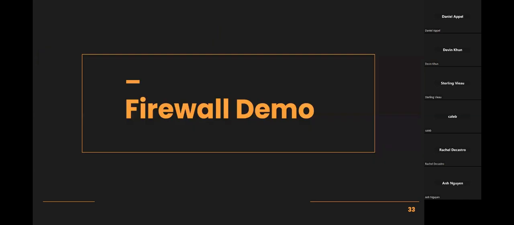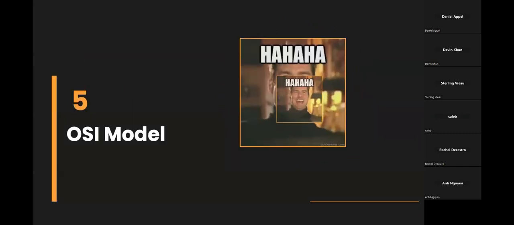We're not doing a firewall demo. I don't know why this slide is here. OSI model. We're not going to talk about this because it's a little bit too much information than what's necessarily important for CCDC. If you're interested in learning more about computer networking, look into it. But we definitely don't need to explain this for the case of this workshop and the point of this introduction.